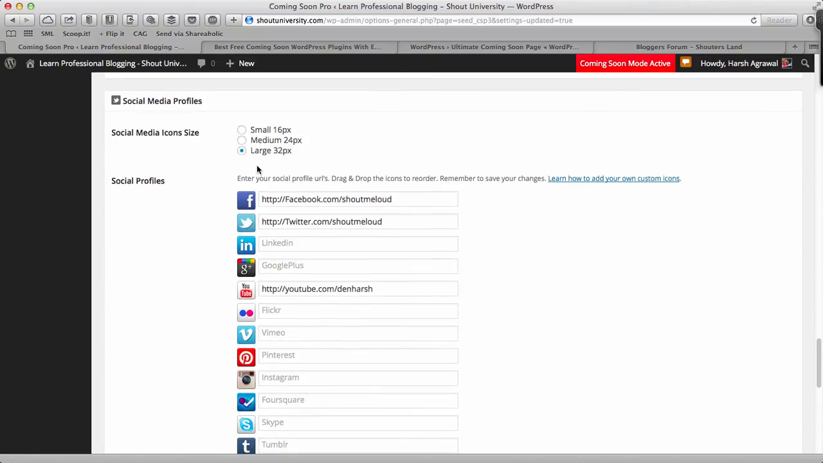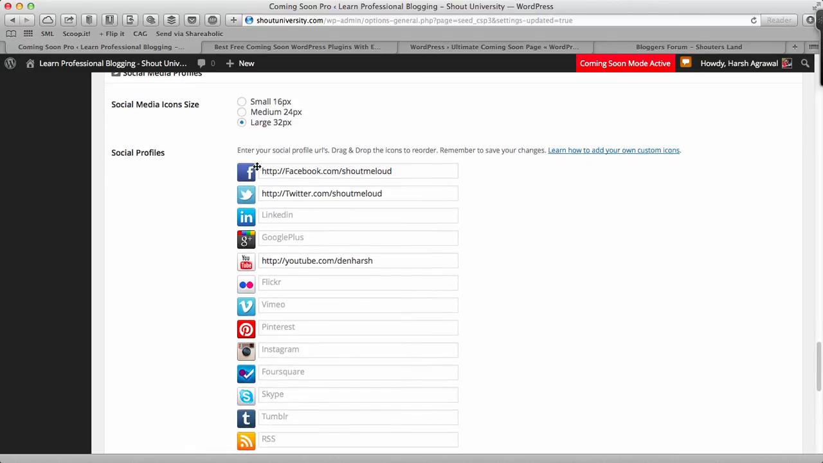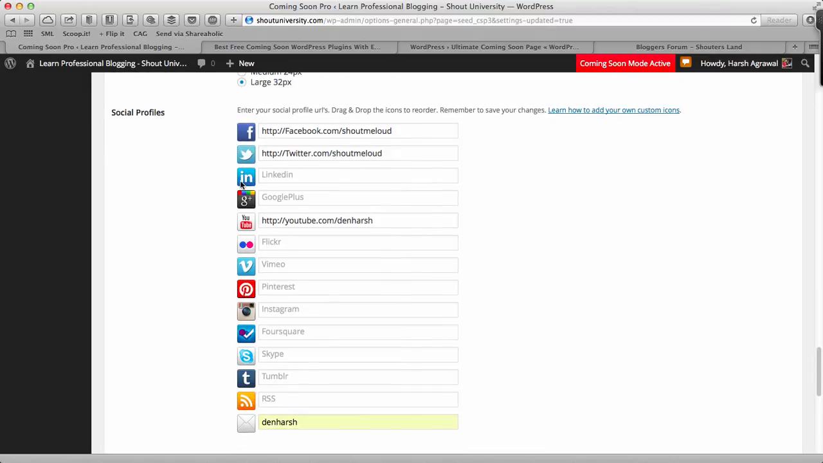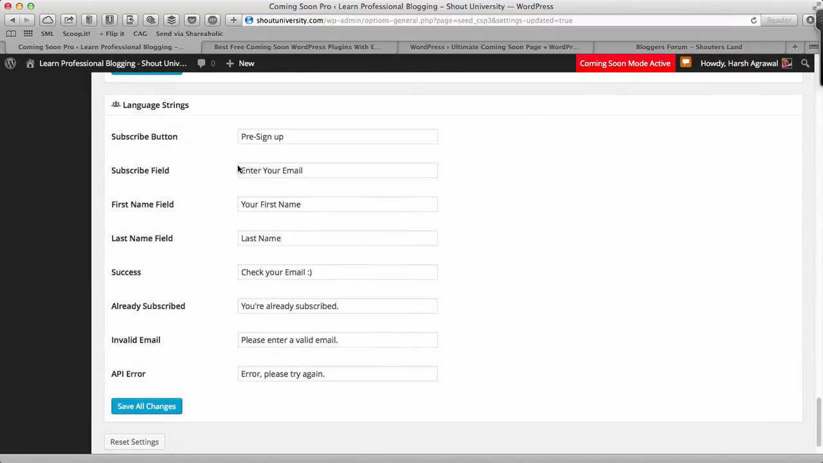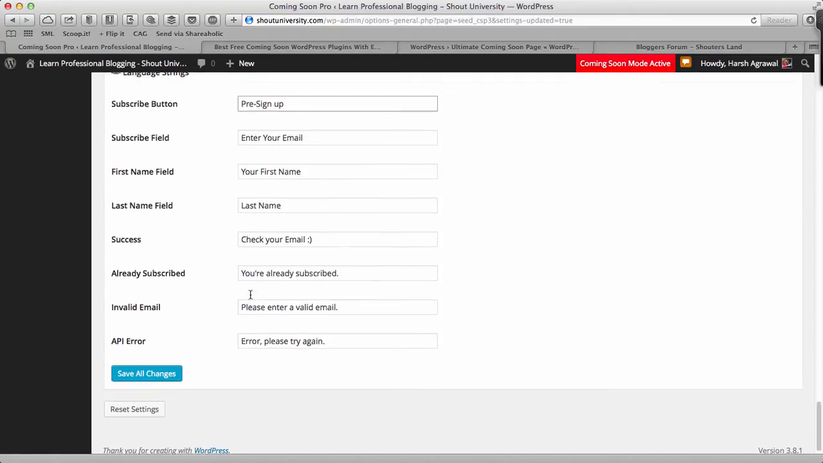Now, one of the most important things when I judge a coming soon page is the social media profile, because I want users to come to my landing page, and apart from email subscription, I also want them to subscribe to my social media profile, because that's how I will get one step closer to them. This is something very great about this particular plugin. You simply add that, and you can also make changes in the language or the words. This is very important, especially if you believe in the call to action. You can make changes according to your experience, what works best for you. And that's it. I've made a couple of changes over here.